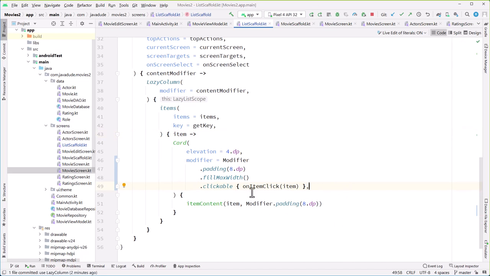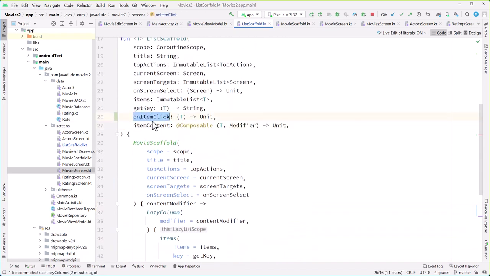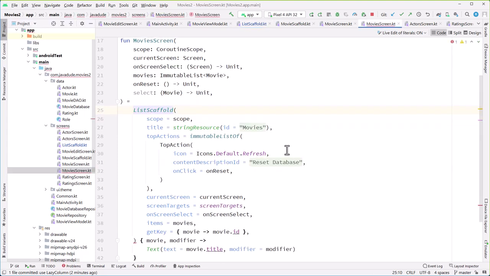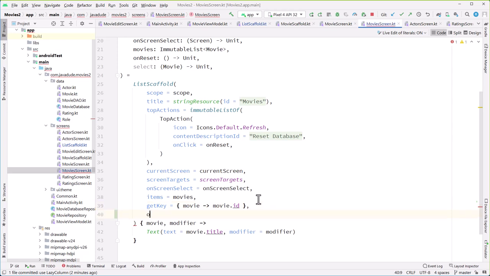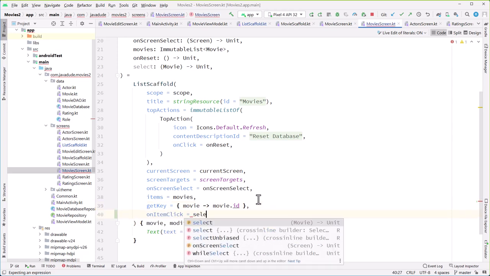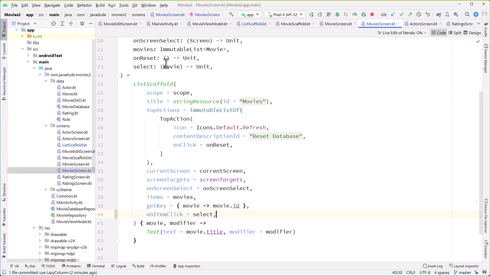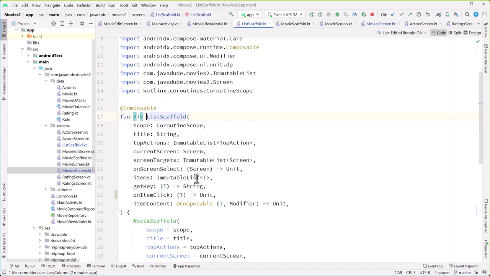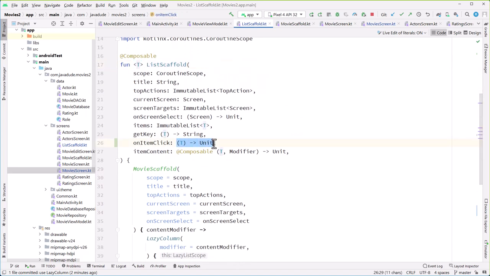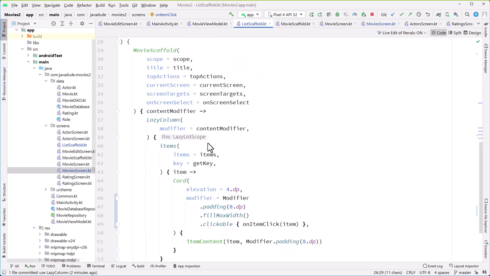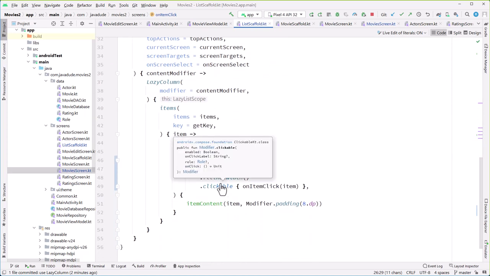We now need to make sure that we're passing in that on item click from the movie screen and the rating screen and the actor screen. So inside here, I'll say on item click equals select. Because on item click requires the same signature as select up here, we can just use an equals. If it didn't require the same signature, we'd have to put it in a lambda. So for example, in the list scaffold here, on item click takes an item and does something with it, but doesn't return anything. But clickable takes nothing. So if you take a look at the on click parameter here, we'll see that it doesn't have any parameters. So we had to use a lambda in this case.